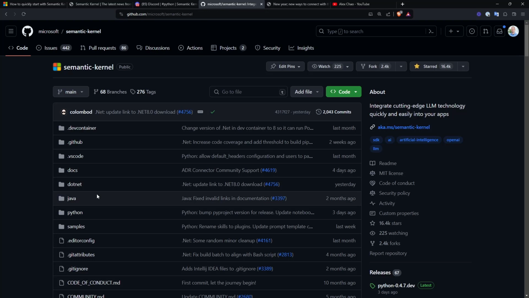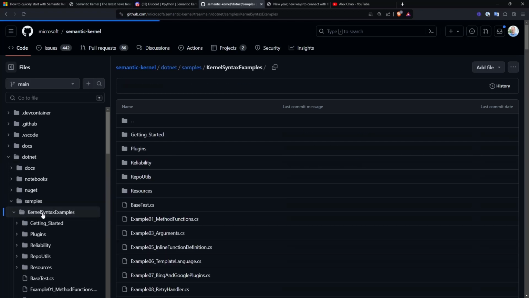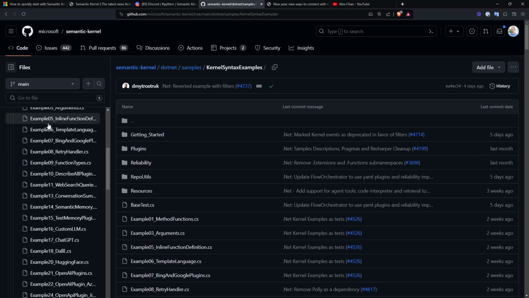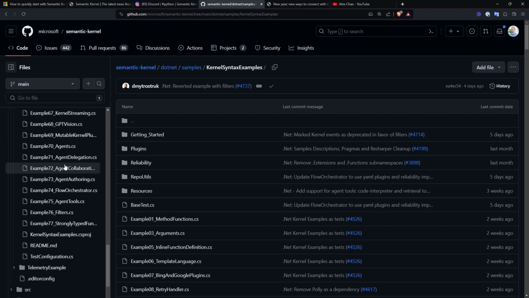To note, a special folder, which you should go every now and then, is located inside .NET, in samples, and then kernel syntax examples. Everything in there is working and up to date with the latest version. They are nothing but tests at the moment, and everything is working, and there are several examples for quite a lot of scenarios. So if you want to do anything, the first thing I would do is go here. If you want agents, for example, these from 70 to 75, they are really, really good.